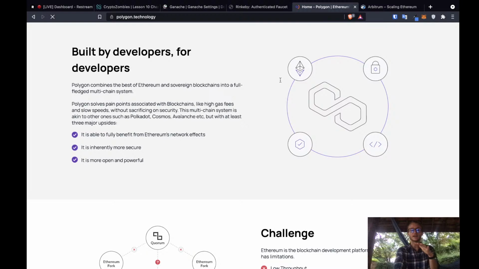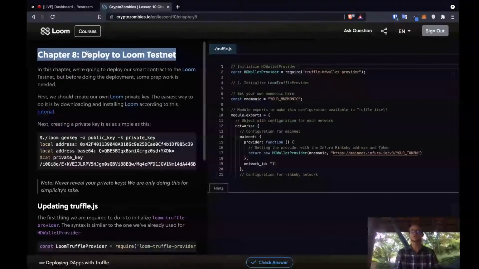Next lesson, we're on chapter 8, deploy to Loom testnet. In this chapter, we're going to deploy our smart contract to the Loom testnet, but before doing the deployment, some prep work is needed. First, we should create our own Loom private key. The easiest way to do it is by downloading and installing Loom according to this tutorial. Next, creating a private key is as simple as this.